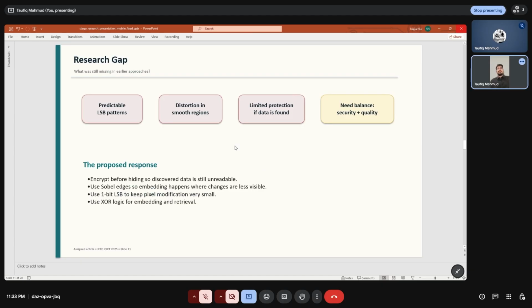What are the research gaps? In the research gap, we can find a predictable LSB pattern, distortion in smooth regions, limited protection if data is found, and the need to balance security plus quality. The proposed responses are: encrypt before hiding, so discovered data is still unreadable. Use Sobel edge, so embedding happens where changes are less visible. Use 1-bit LSB to keep pixel modification very small. Use XOR logic for embedding and retrieval.